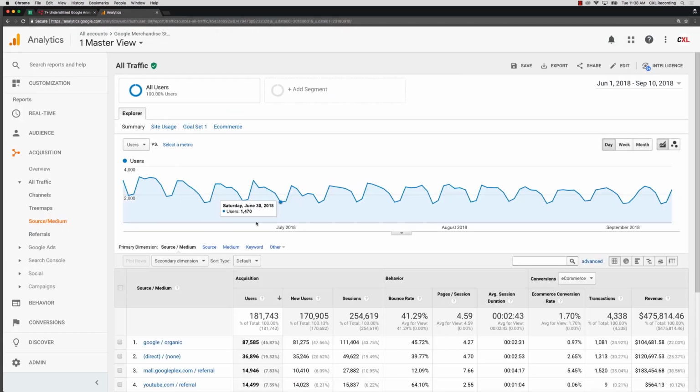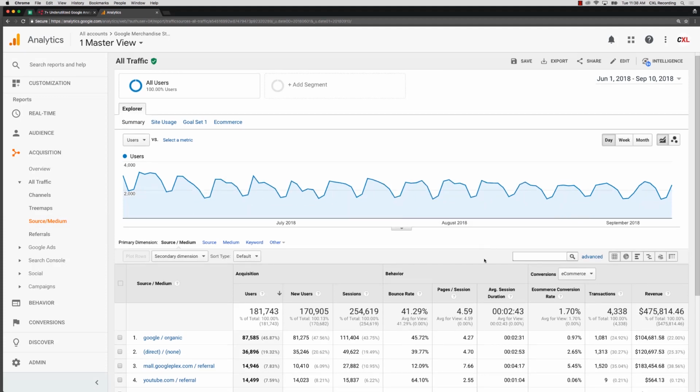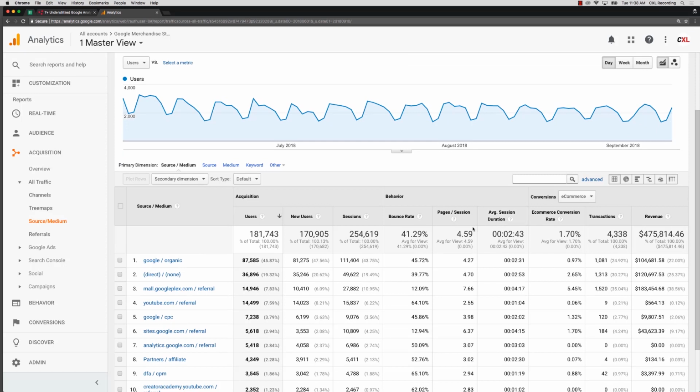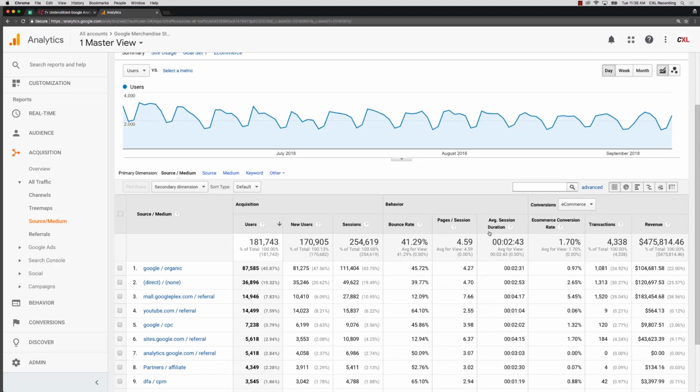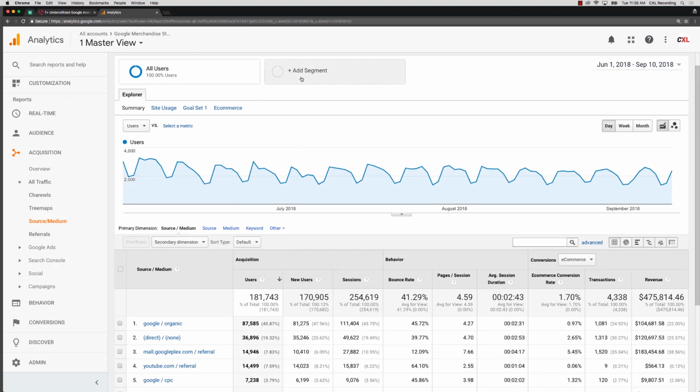So I'm in the source medium report. We'll go to acquisition, all about where our visitors are coming from, the all traffic report, and then into source medium. I've pulled up a date range of about 3 months, give or take, and we're going to pull in our averages here. We can see the pages per session is about 4.5, and our average session duration is about 2 minutes, let's say 43 seconds. So we're going to go ahead and create a couple of segments.